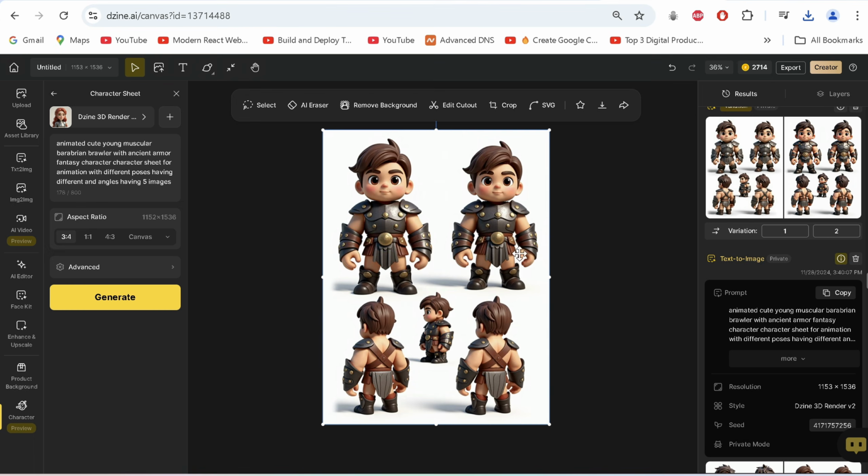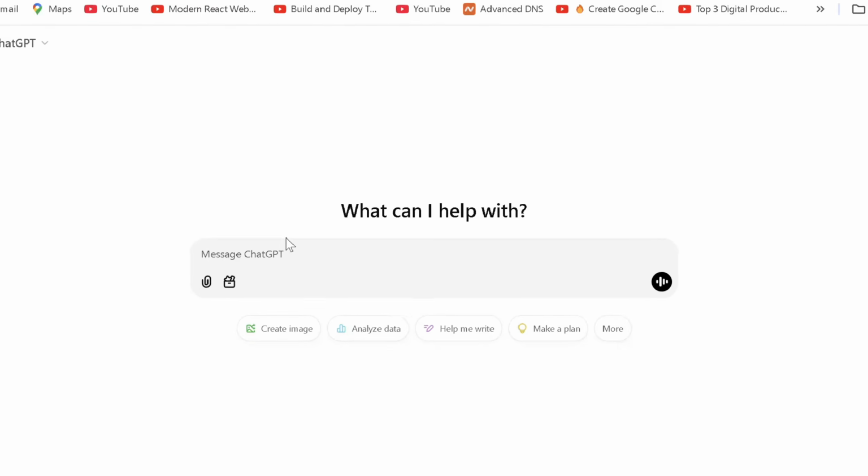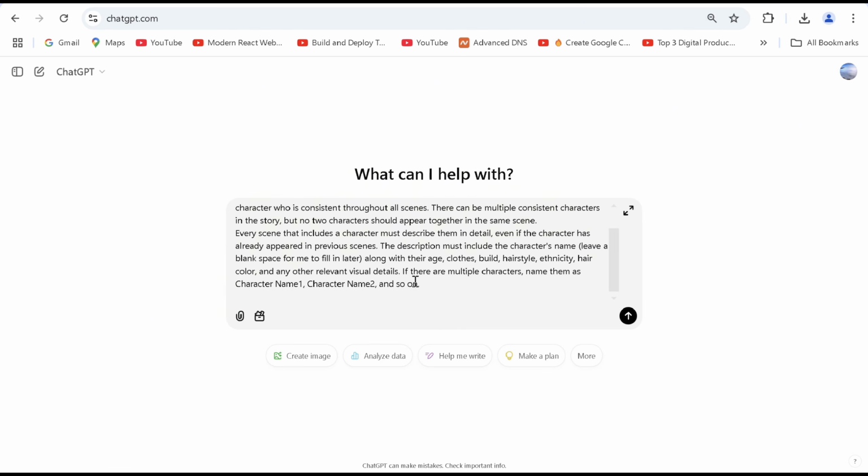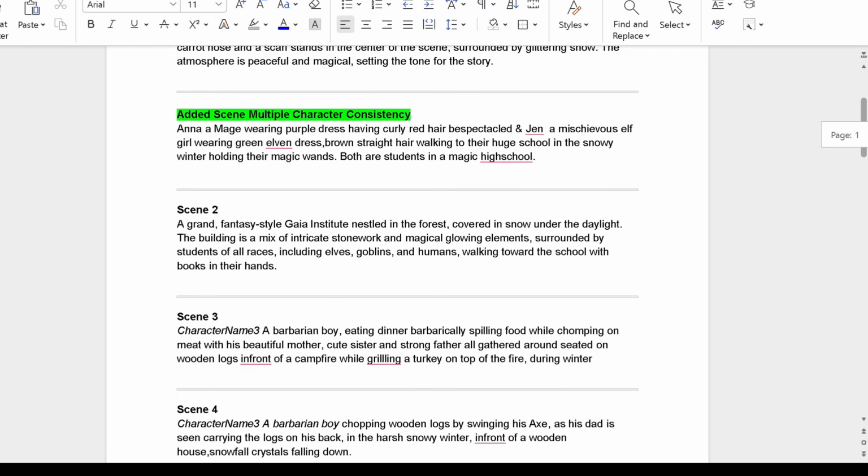We'll similarly create a lot more character sheets for our stories, so I went to ChatGPT and pasted this prompt to get a script containing character description and story.